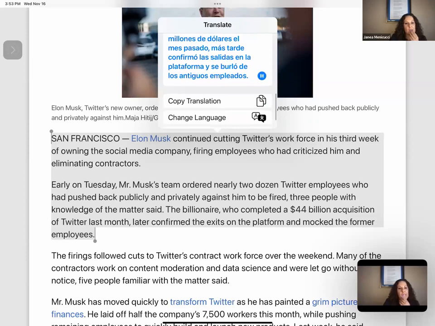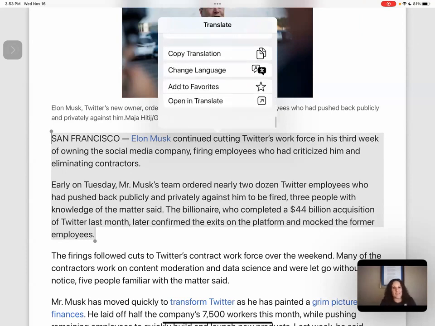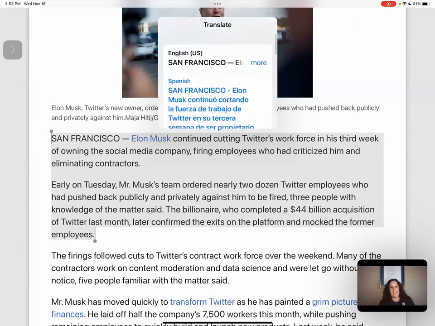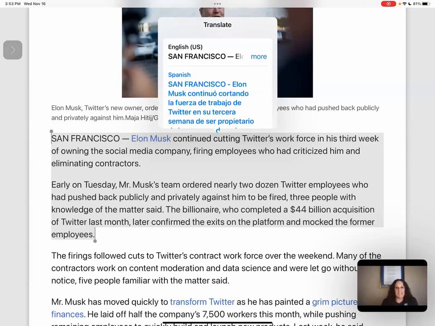And look at that little play button. Just a second. Usually it comes right through. San Francisco, Elon Musk continuó cortando la fuerza de trabajo de Twitter en su tercera semana de ser propietario de la empresa de redes sociales, despidiendo a empleados que lo habían criticado y eliminando a los contratistas. For some reason it's not doing it. I had to close it while we were presenting and then open back up.